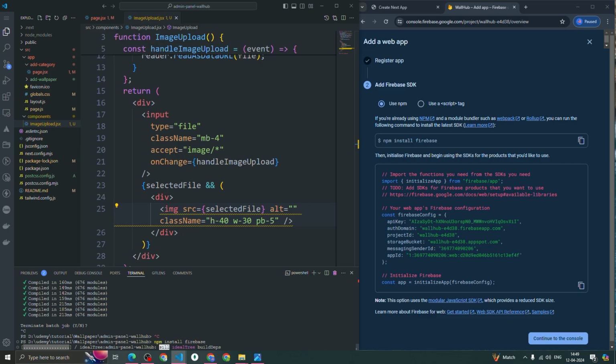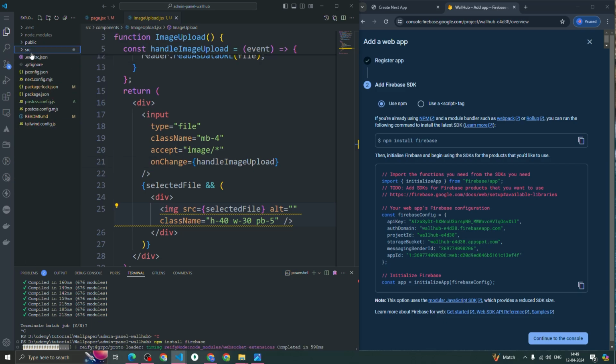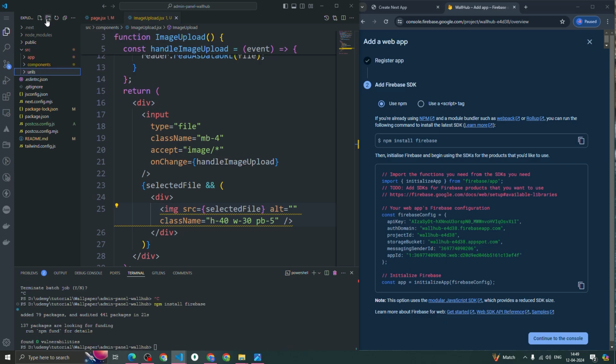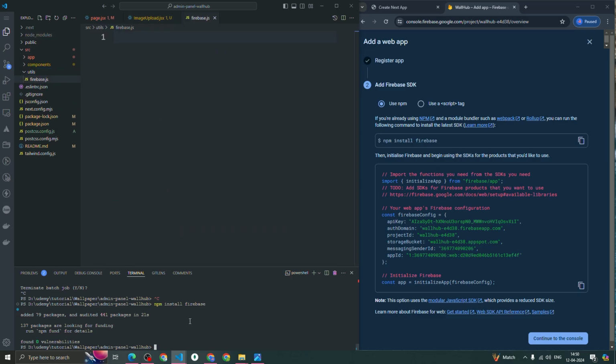After that, you have to create one folder that is called utils. Inside that, you're going to have some logic for Firebase, like where you're going to put the Firebase code. So let's do that as well. Inside this source directory, I'm going to create one folder called utils. Inside the utils, I'm going to create one file that is called Firebase.js. Okay, and let me run the server again.